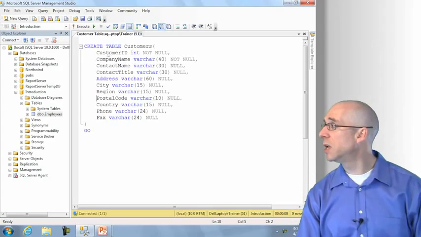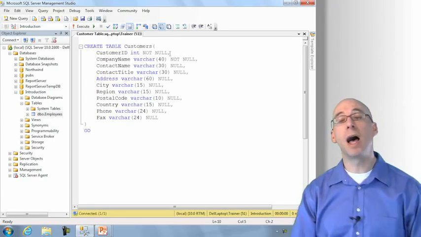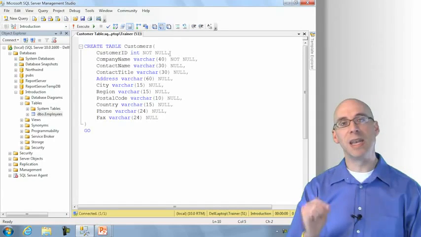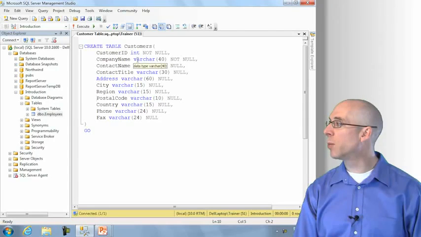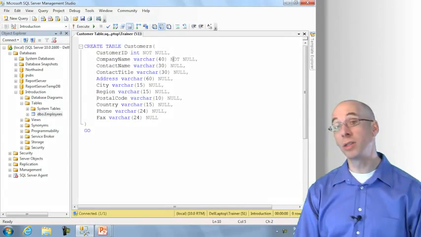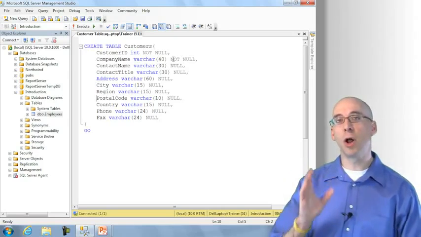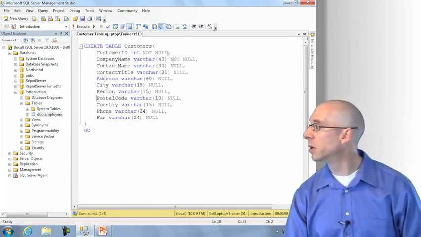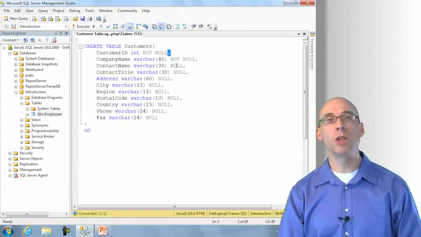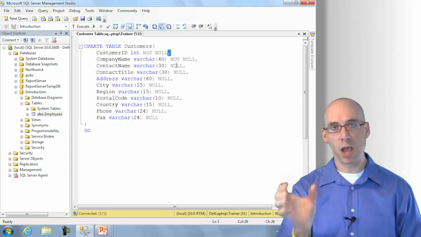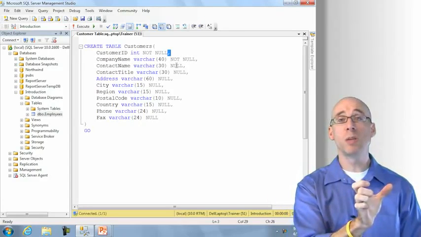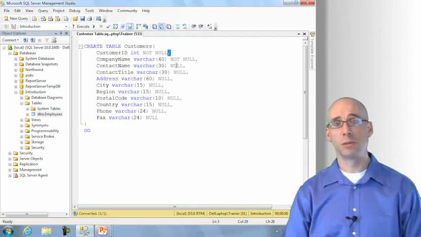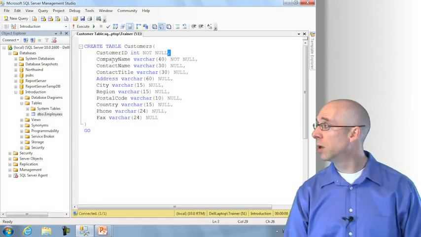And then as you can see, it says customer ID, it's an integer, and it's not allowed to be null. It cannot be null. You have a company name, which is a variable character of 40, also not null. And notice that all of these are separated by a comma. So at the end of each one, you have the column name, the data type, do you want it to be null, and then you put a comma. And then you go to the next one.